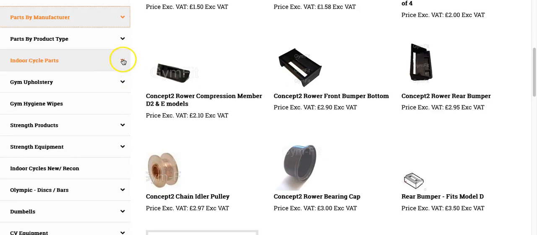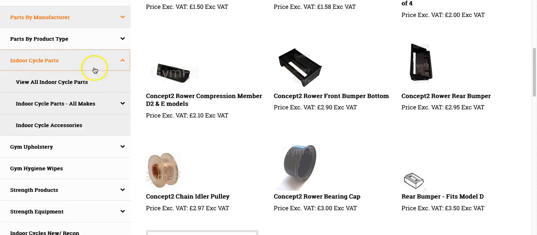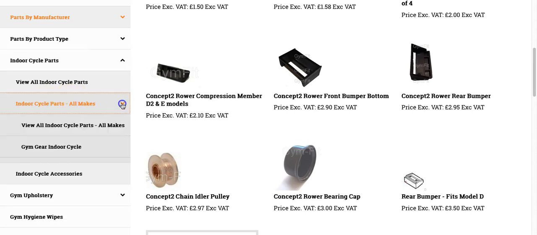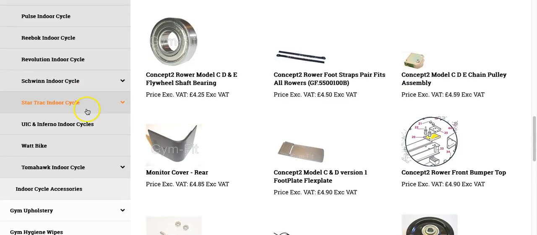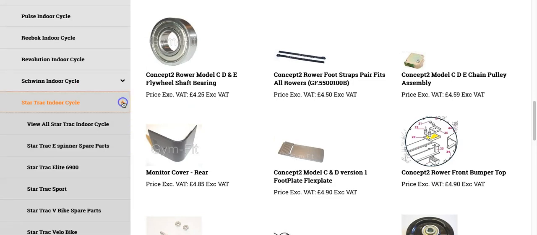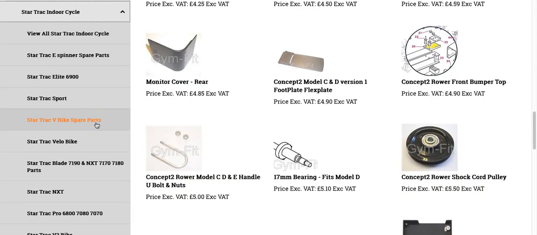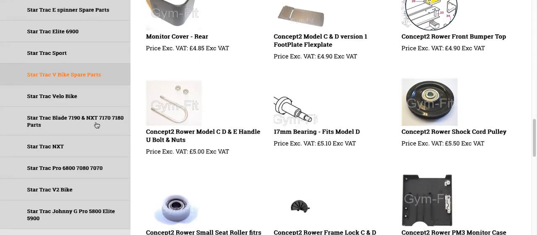For example, indoor cycle parts, let's click that. And that tells us what options we have within indoor cycle parts. As you can see, indoor cycle parts, all makes, we've got options there. Click that. And that lists all the makes of indoor cycle parts GymFit supply. If we were to click to the right hand side of Star Trek Indoor Cycle, that will tell us all the models of Star Trek Indoor Cycle parts we supply.